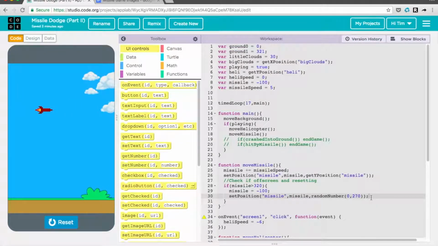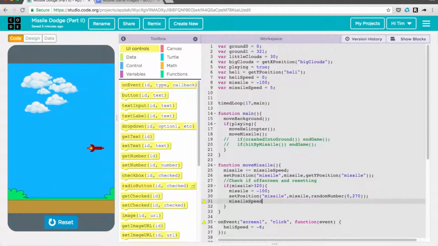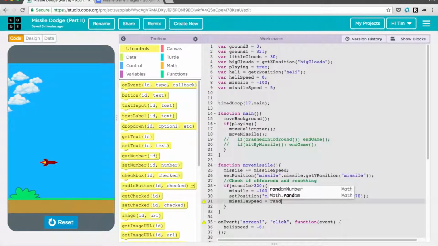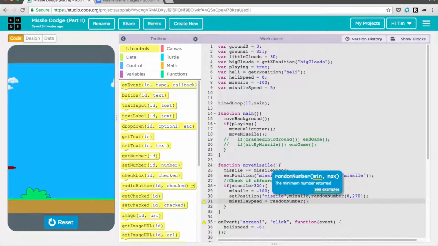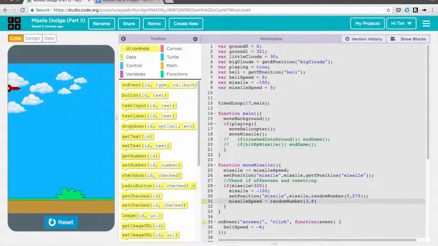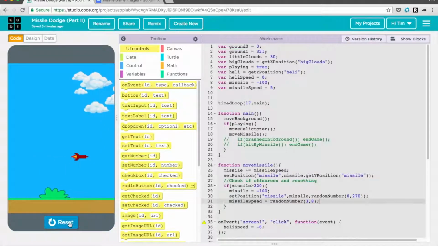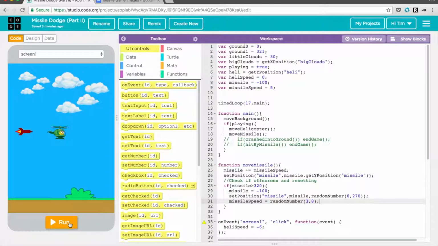The other thing that I might want to do is in here set missile speed to something random number. We'll say a random number between 3 and 8. So now if I run it, I'm just watching my missile. It changes Y value. Ooh, that's sped up and slows down and picks new random speeds. I like it. Cool. I'm pretty happy with my missile.